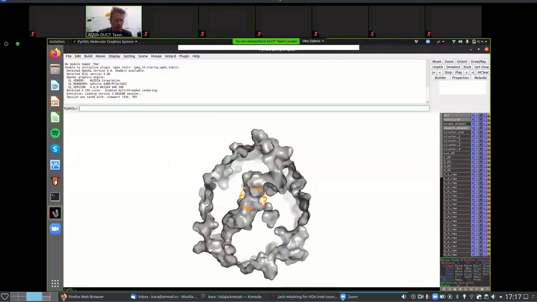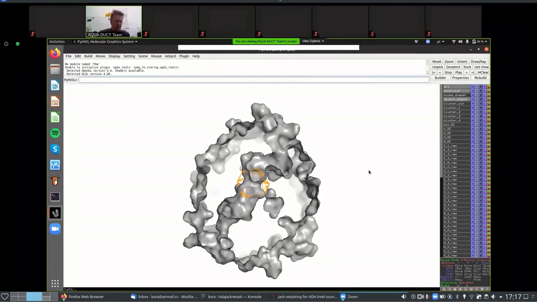So now let me show you the first example. What you can see here is the cross section of epoxide hydrolase, and you can see that there is a kind of tunnel which is crossing this protein. In the middle, you can see the orange wireframe, pointing to the active site of this enzyme.